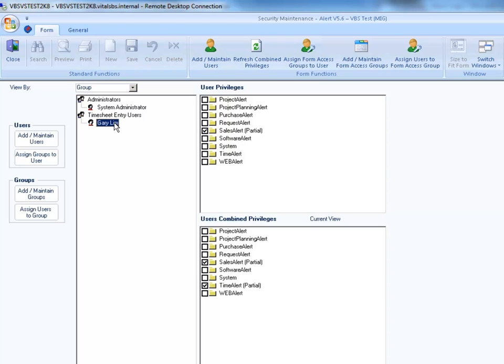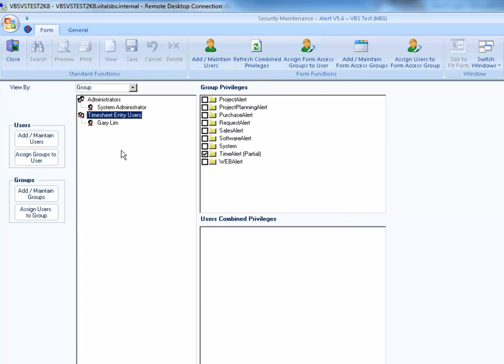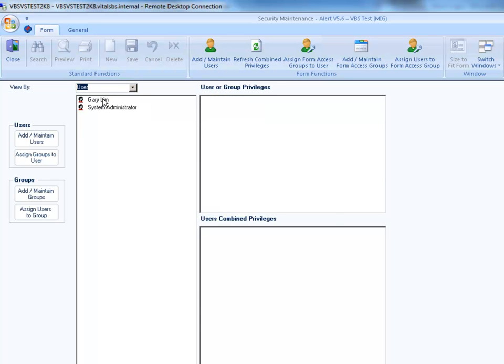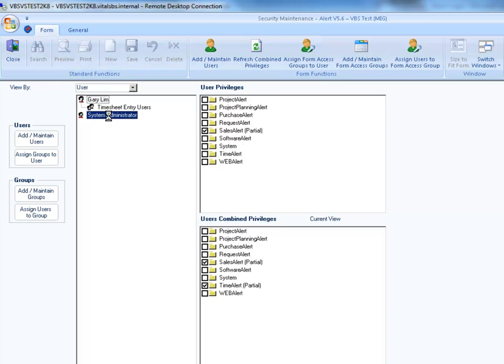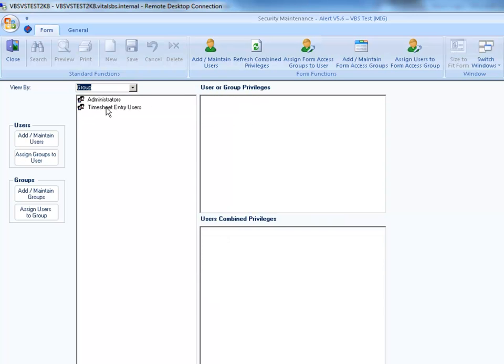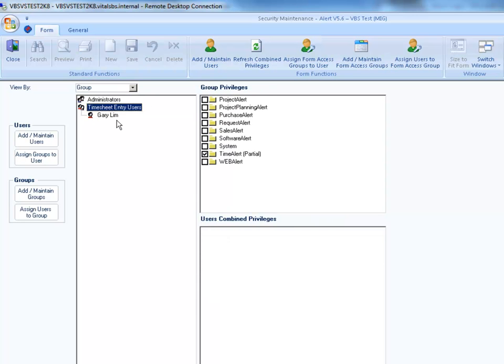In this security maintenance form we have three windows. The leftmost window contains Alert system users and form access groups. Here we have a system user and here we have a form access group. We can switch to view by users first and the groups they belong to, or by groups and the users within those groups.